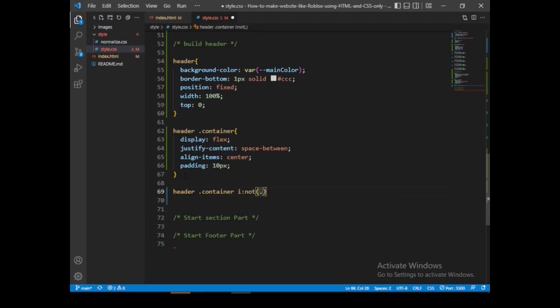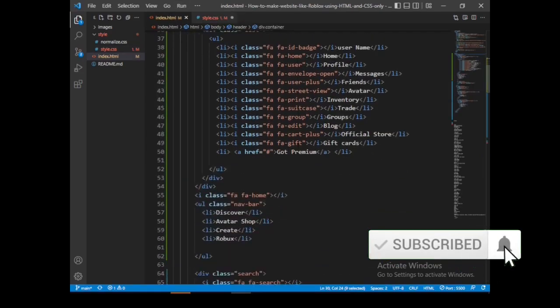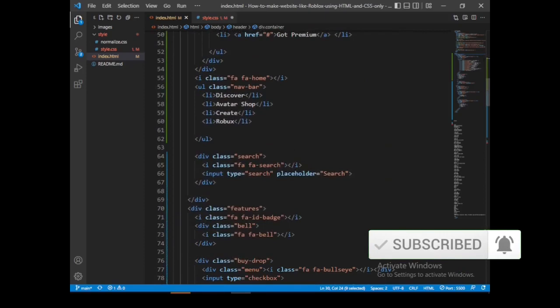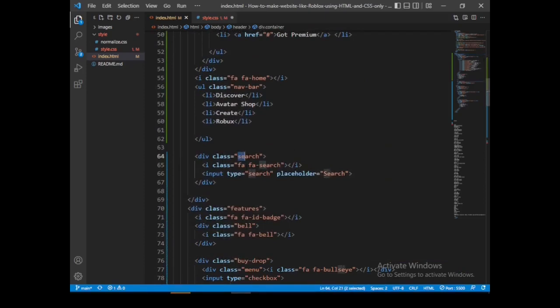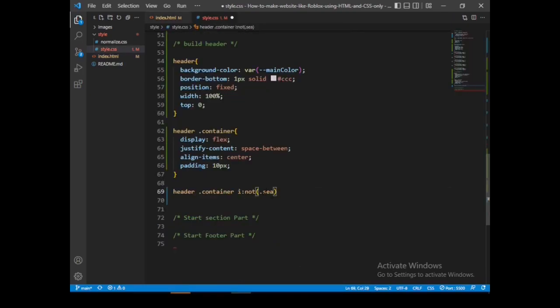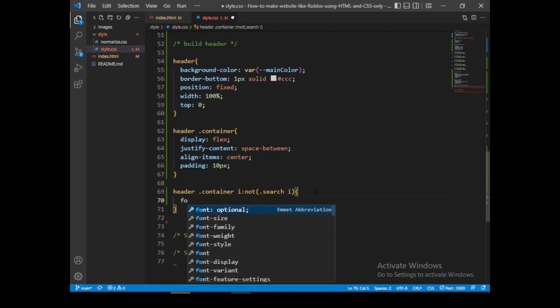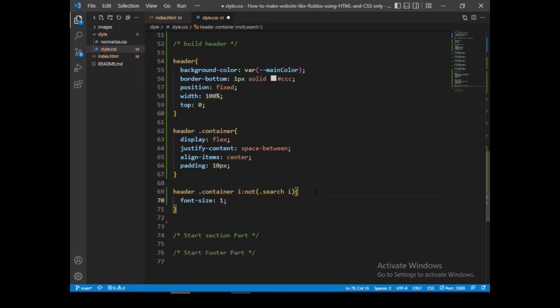Not this class name search. Let's get the class name correctly. Not this class name. This is one class that I want to exclude. Just copy it. Let's exclude that. Font size 1.5em.